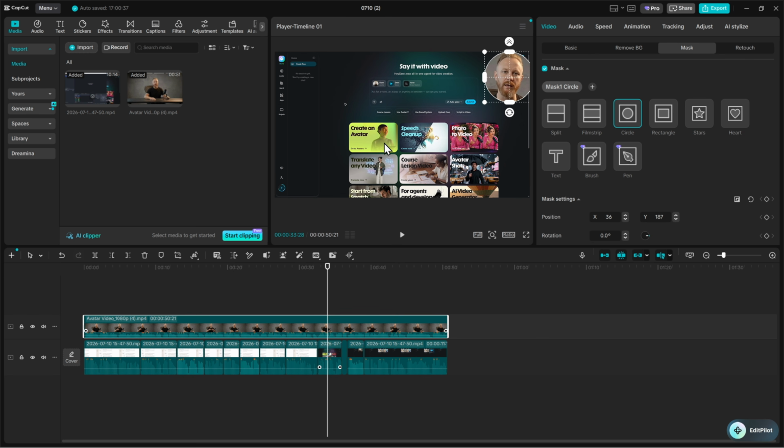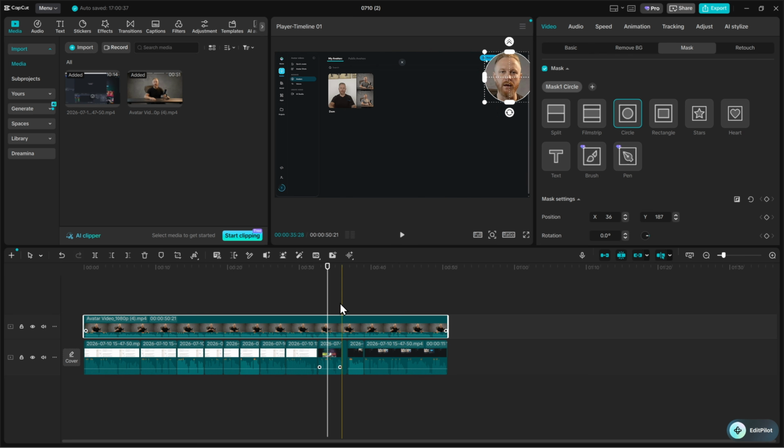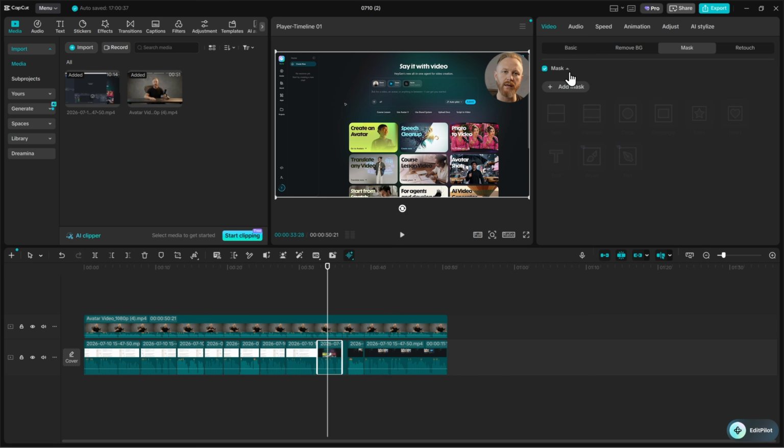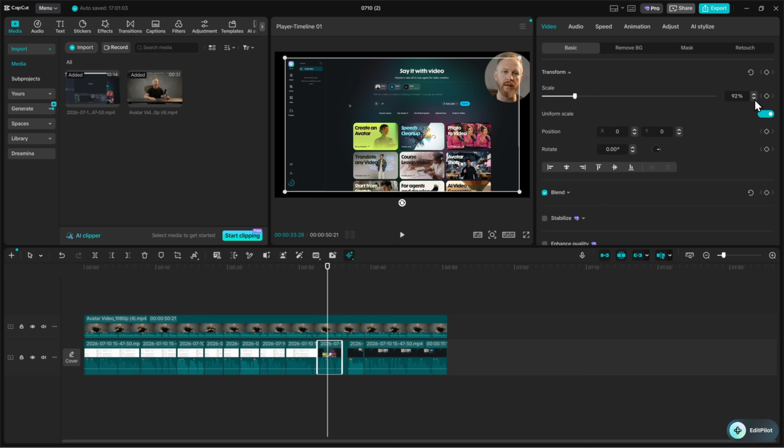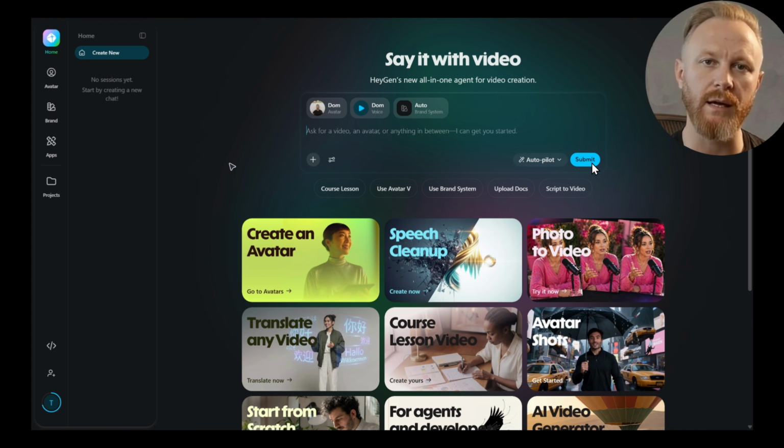So for example, if you would like to make this window of screen recorder slightly smaller, we can click here, basic, then let's scale it out like, for example, like this. Nice. This now looks better. Of course, the head is still too big, but let's leave it like that.